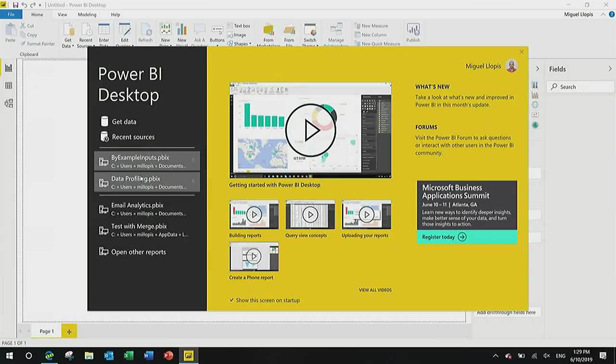What's the tool for creating data sets and reports within Power BI? That's Power BI Desktop, right? So we come back to Power BI Desktop. We're looking at the start page right now.